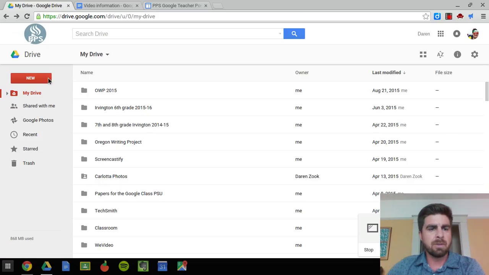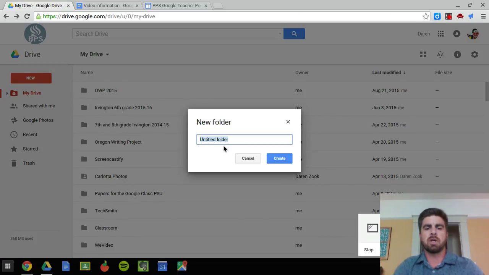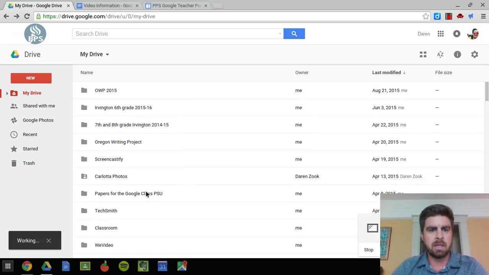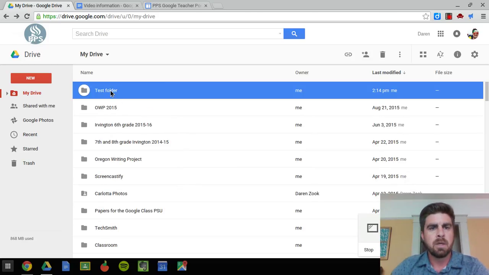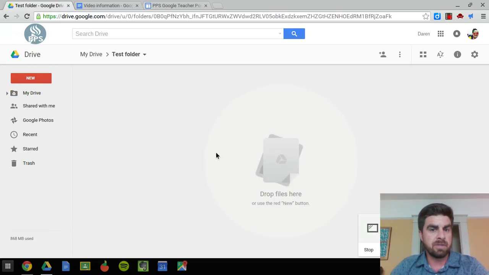The way to make a new folder is you click on New, then you click on Folder. It's going to ask you what you want to call it. I'm just going to call this a test folder. I'm going to click Create, and then I've got a new folder. Double click on it, and it's empty. So I can drag things into here and drop them, or I can create new things.